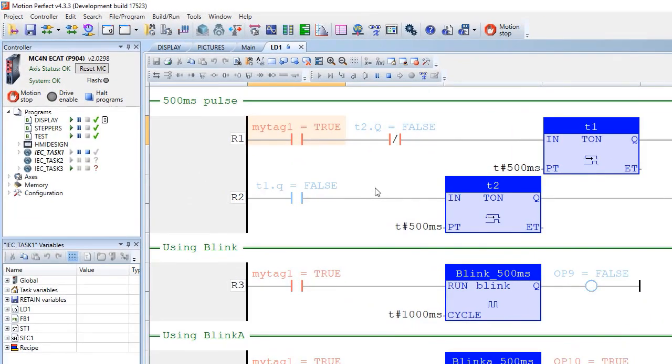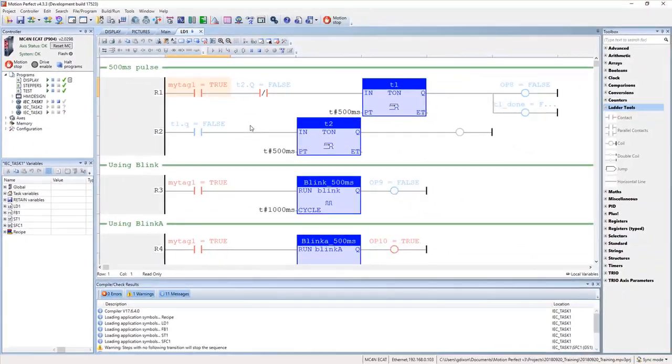So now that is 1 second. Then when I was looking through the function blocks, I found this blink, which is the second option, and it's very simple to make an output blink. It's called blink. So instead of using the whole thing, you just use blink. That's already in the block.